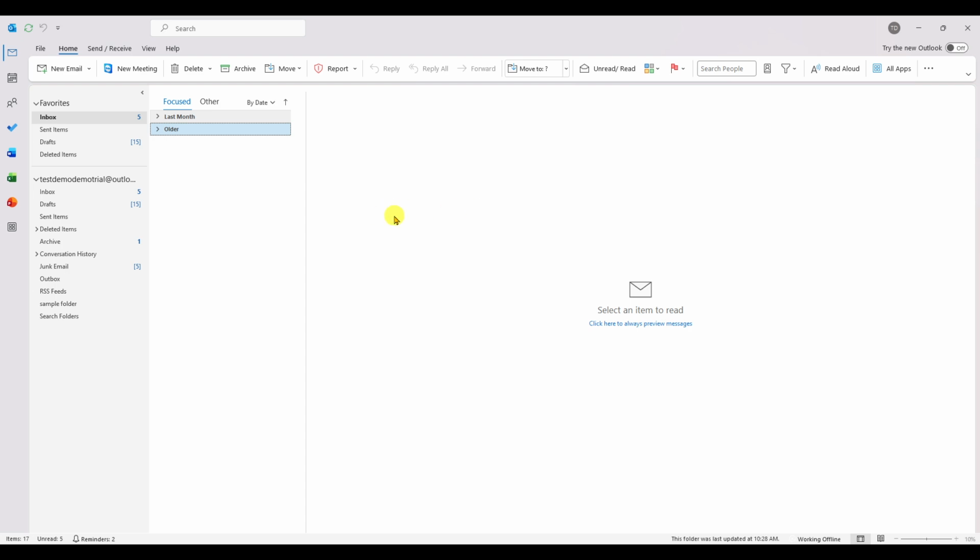Next, look toward the top area of the Outlook window and click on Send Receive. This section contains tools related to syncing your email and controlling how Outlook communicates with the server. If you are troubleshooting a connection issue, this is an important place to begin.